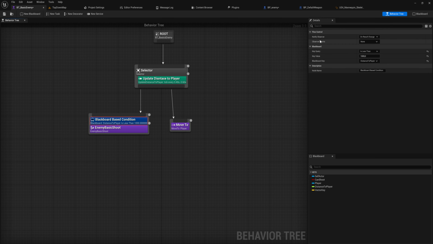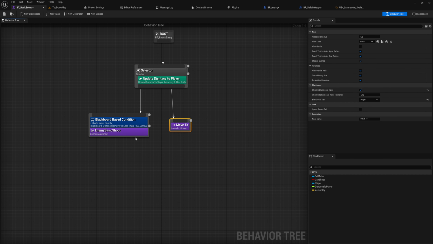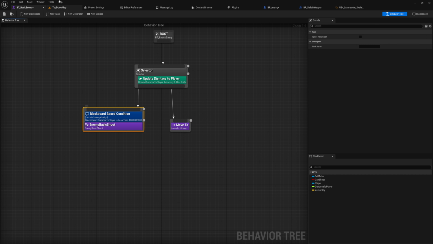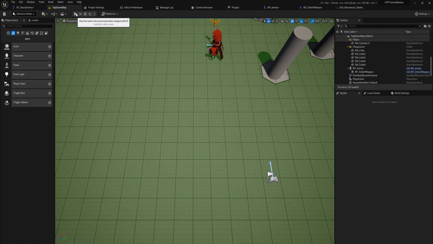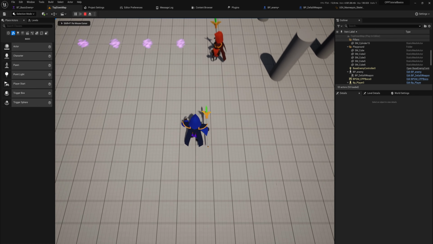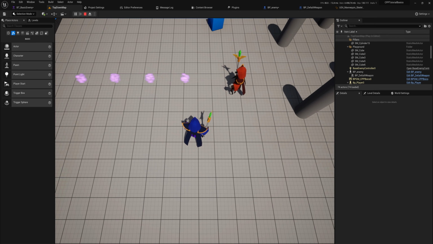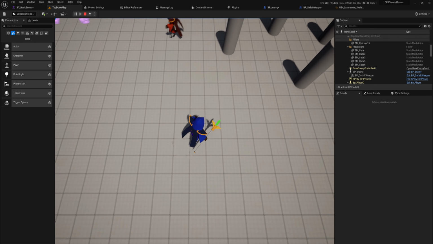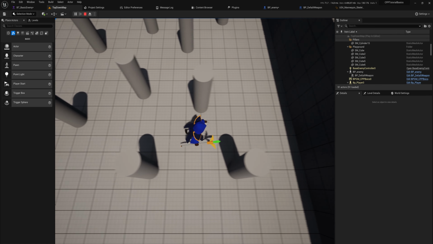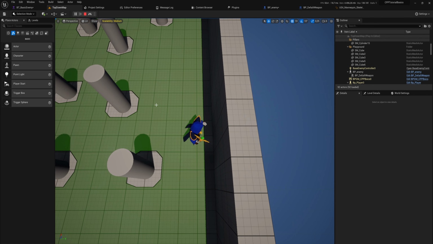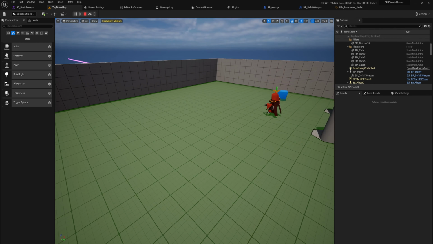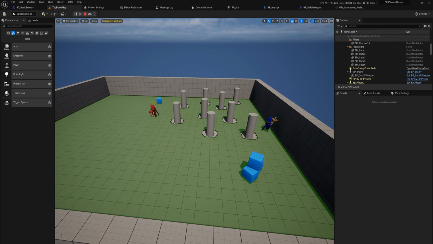And let's change the observer abort for this one to lower priority. That way, when this one becomes true while we are chasing the player, we will start shooting instead, and we'll stop moving around. So now when we start playing, we should start seeing him shooting into a direction in front of him. Then when we are far enough away, we should see him stop doing that. And he doesn't do that anymore, indeed, and those are all the bullets.